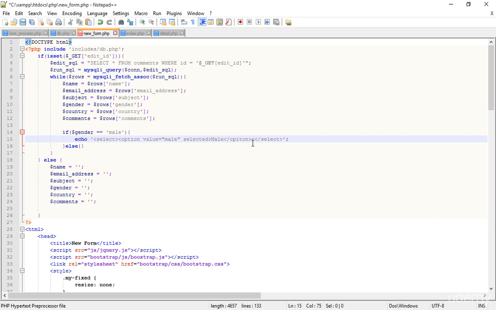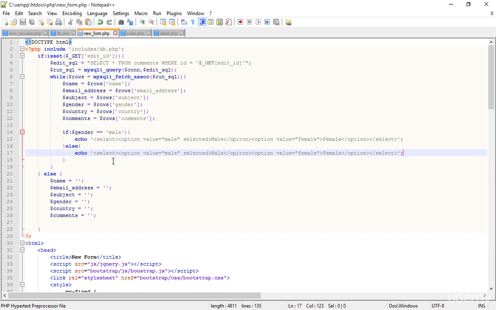One thing more I have to add here, another option. Here I'm typing female, and I'm giving the value of this option as well, but not putting the selected attribute because this is the selected option. Let's copy that and paste it inside this else, and here I'm not adding the selected value in the male. I'm removing that and adding the selected value in the female. Value female.